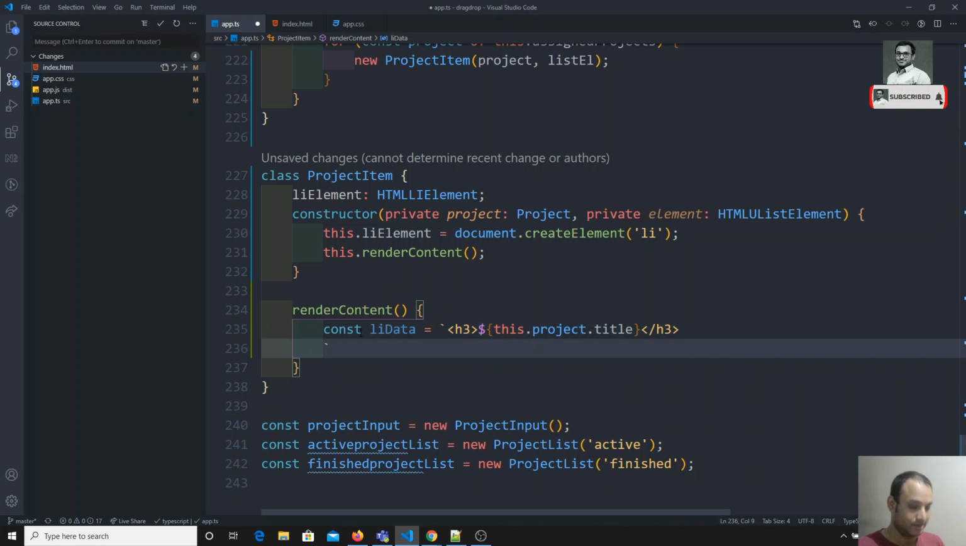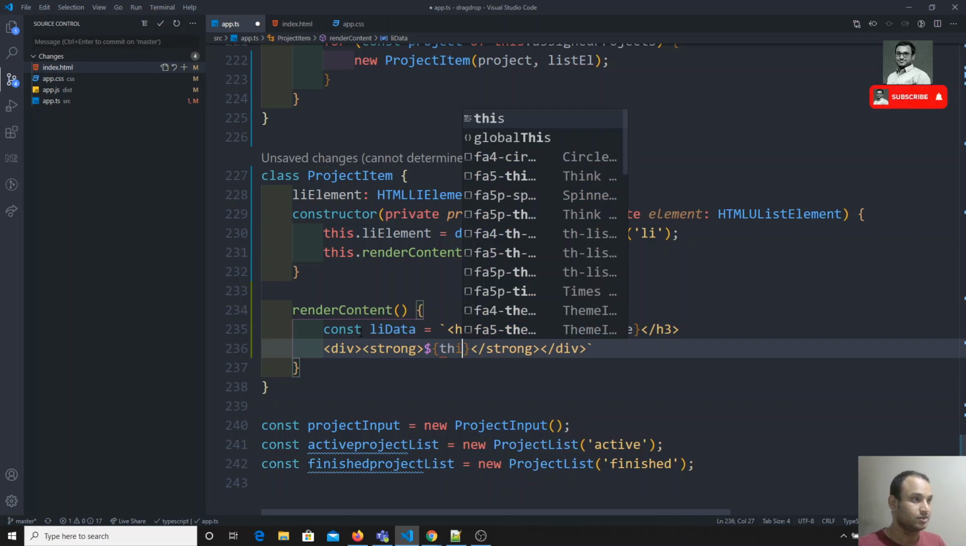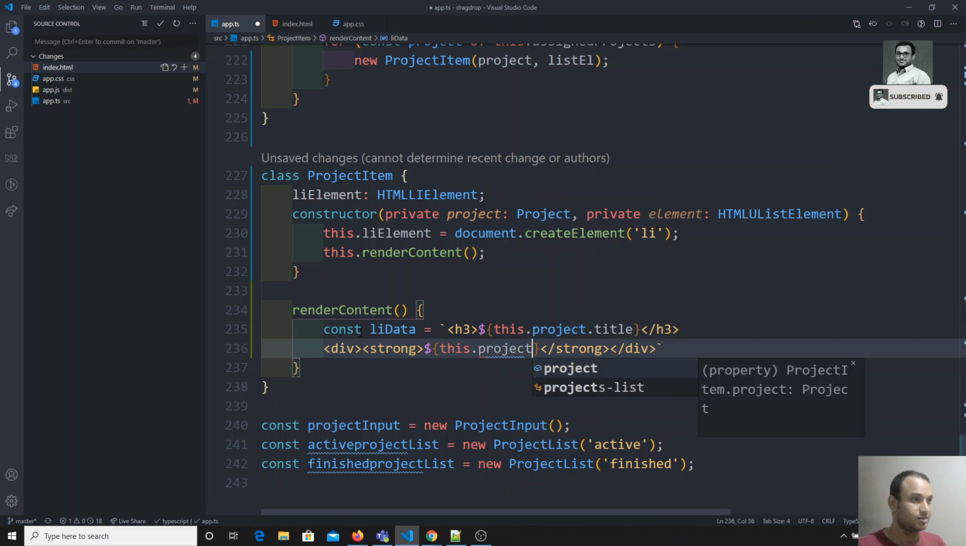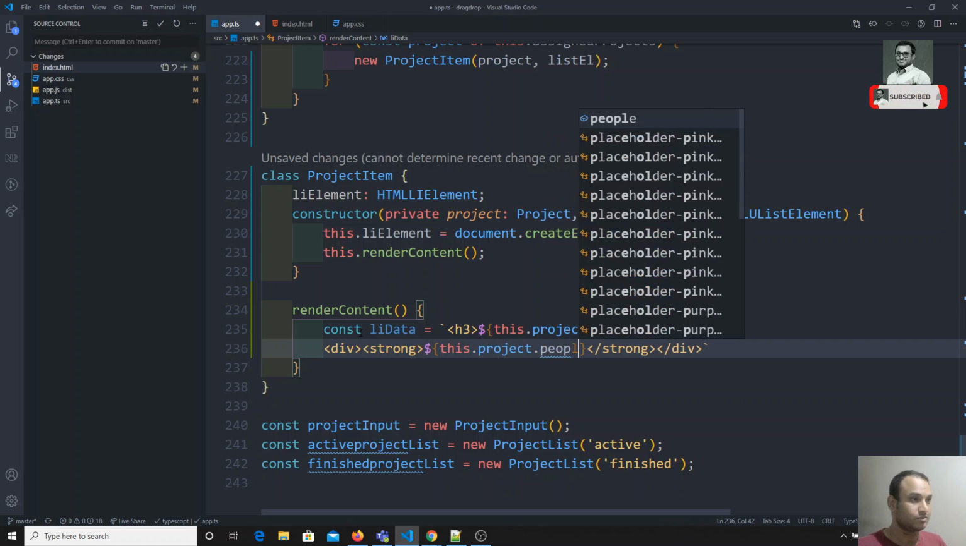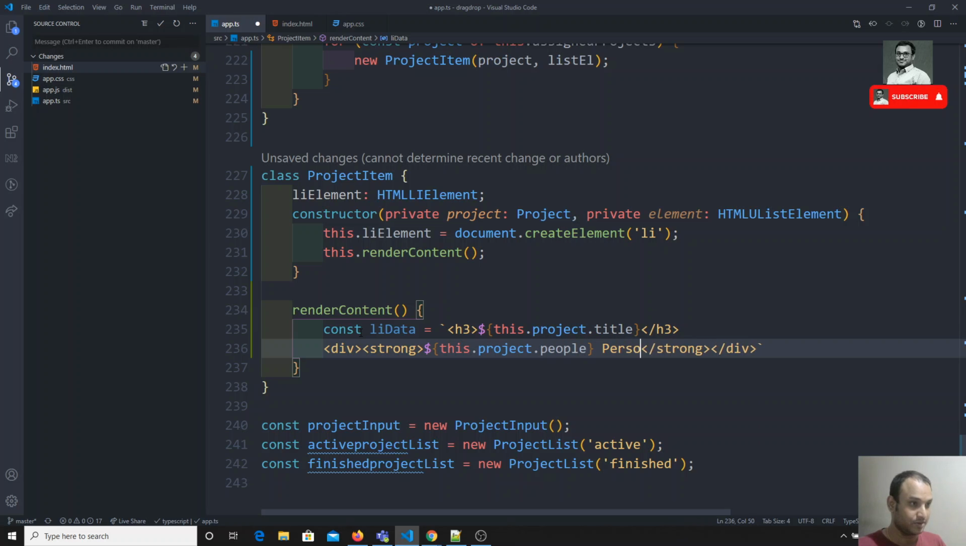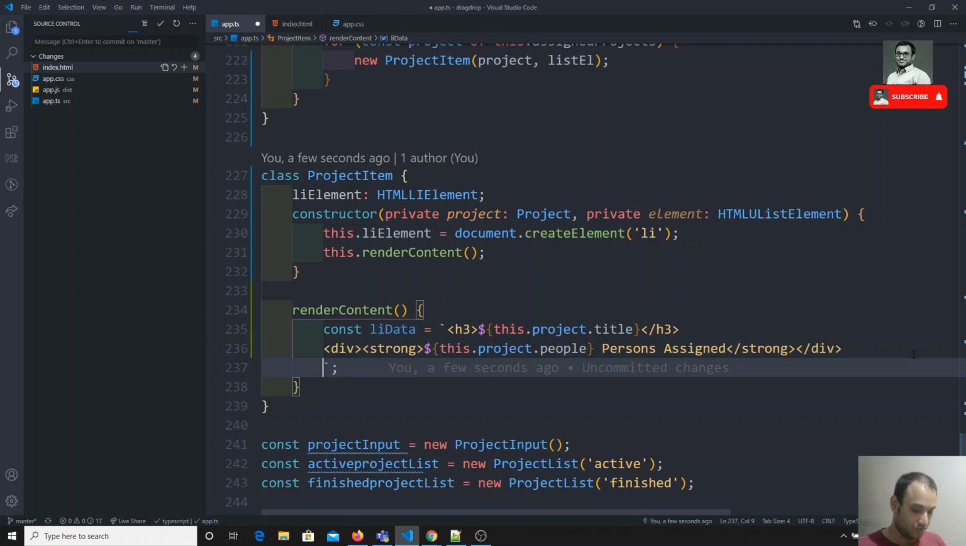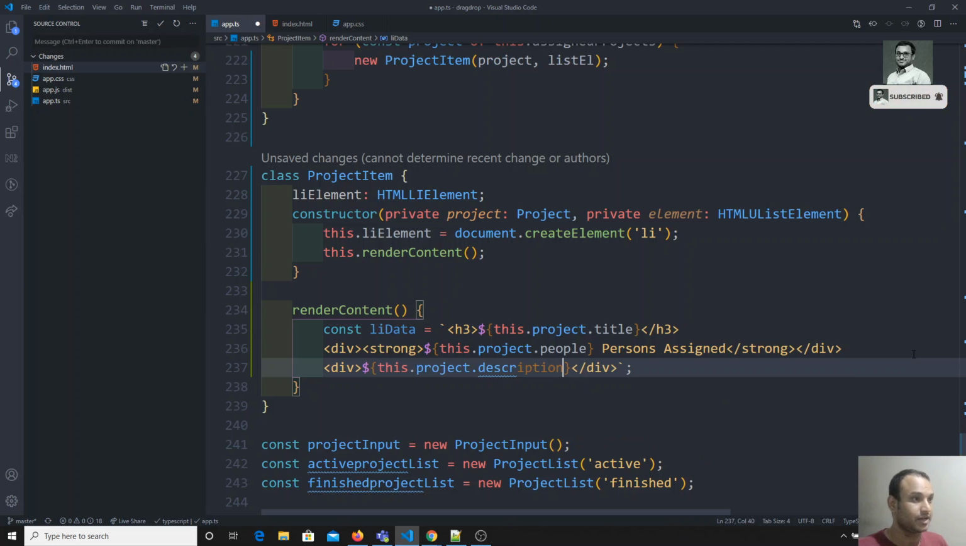Here I will take one div, and in one strong element I will show the people: dollar of this dot project dot people, and I will write something like persons assigned. If we get people 2, it means 2 persons assigned, 3 persons assigned, and we will get an output like that. Now I can show the description: this dot project dot description.